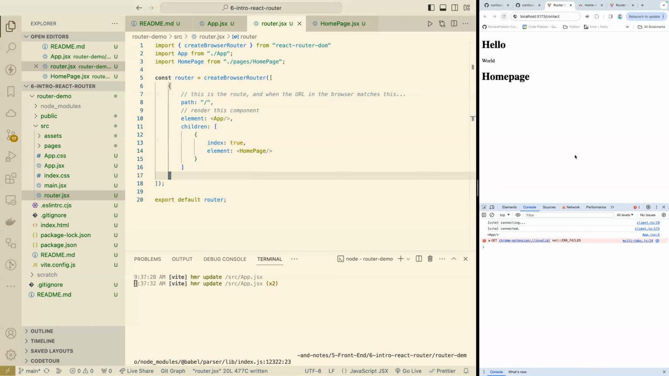Okay, thank you. So even though you put the path with the slash for the element app, is that going to be the same path for the home page because we put index true now? Yeah, exactly. Exactly. And I think once we hook this up and see it in action, it will help illustrate this, and then we'll add another child with a different path, and we can see what that looks like.